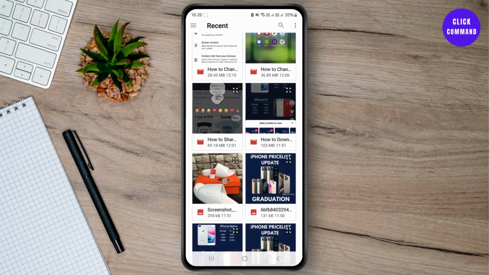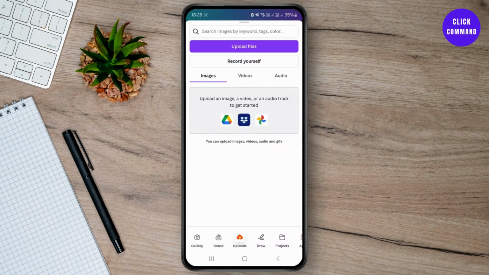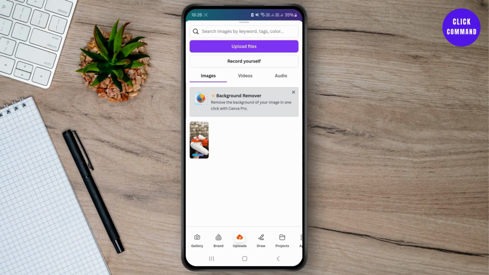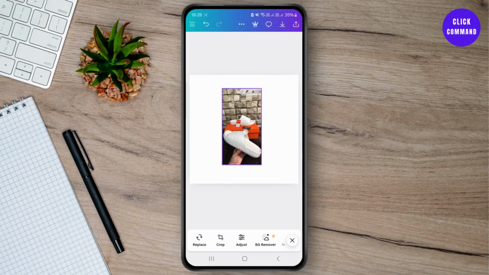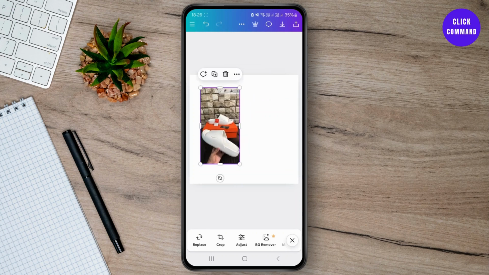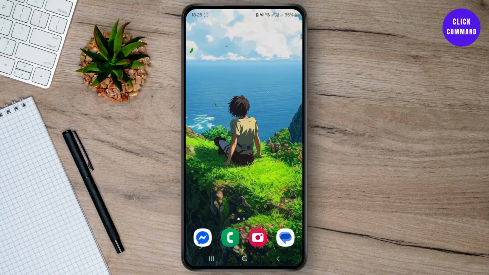So let's say I want to upload this photo, and I'll just click on it and wait for some time, and again tap on the photo, and just like that you have successfully imported or uploaded a photo to your Canva mobile app. Now you can design freely over here. So that is exactly how you do it, guys.